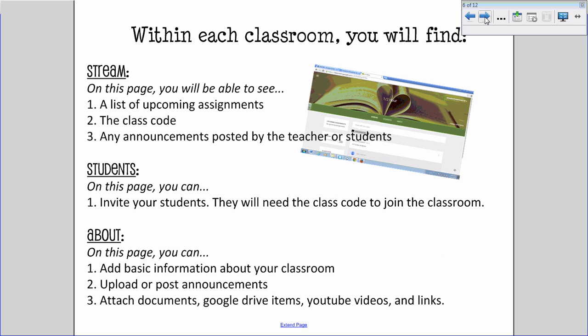Within each classroom, you will find 3 different pages. So there's the stream page. On this page, you will be able to see a list of upcoming assignments, the class code, any announcements posted by the teacher or students. On the students page, you can invite your students. They will need the class code to join the classroom, or you can just send them an invitation yourself.